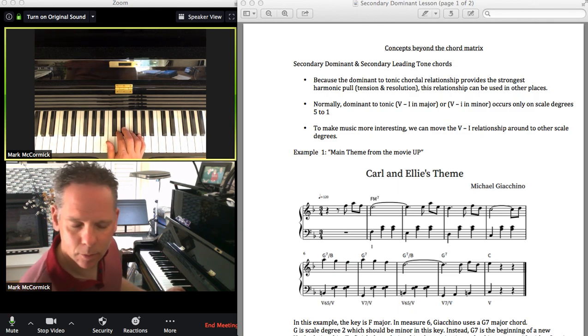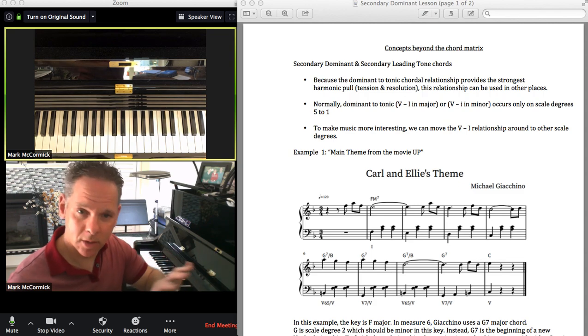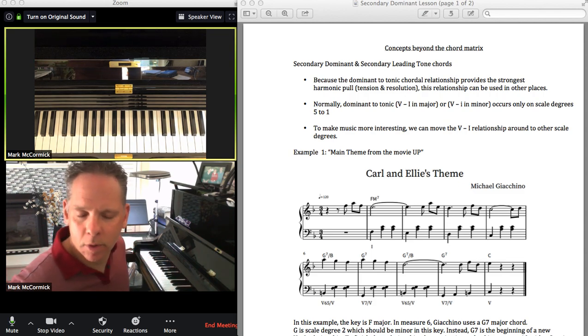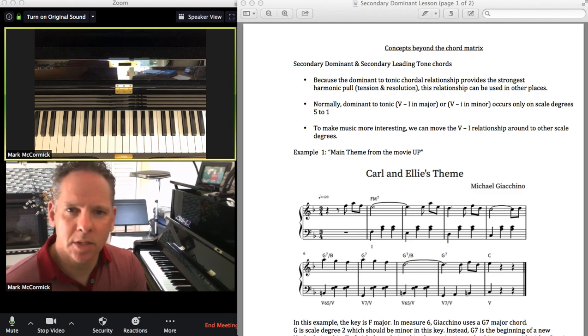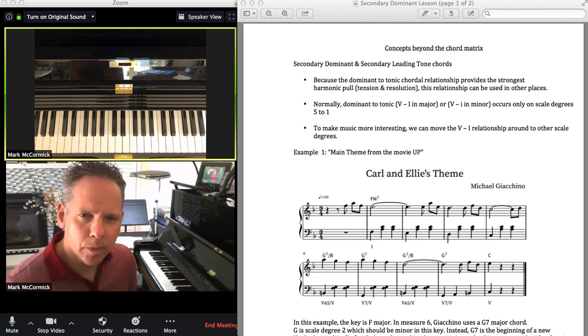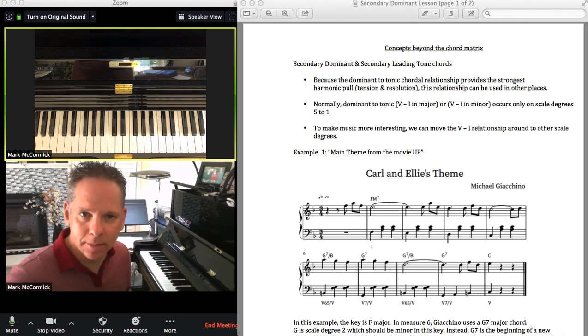most songs that we listen to don't just stay in that key. Right? In fact, that's what makes music interesting, is we begin to branch out to other keys. And so in this lesson, we're going to begin to explore that. So I'd like to take you over to my notes here. So let's read them together. So the concept here that we're going to be talking about is called secondary dominant and secondary leading tone chords.